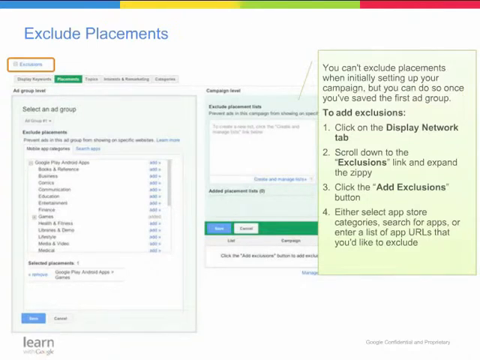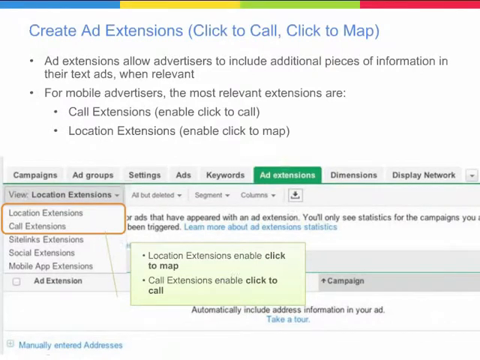Creating ad extensions, click to call and click to map. Ad extensions for mobile are extremely helpful, especially when you want to target a specific type of user for mobile. They allow advertisers to include additional pieces of information in the text ads. For mobile advertisers, the most relevant extensions in this case are call extensions, where you can enable click to call, and location extensions, where you can have users find out where the nearest store is or where the nearest location of the business is. Location extensions enable the click to map functionality, so users will be able to see points on a map when they click on that extension, and click to call will create a phone call on the phone.